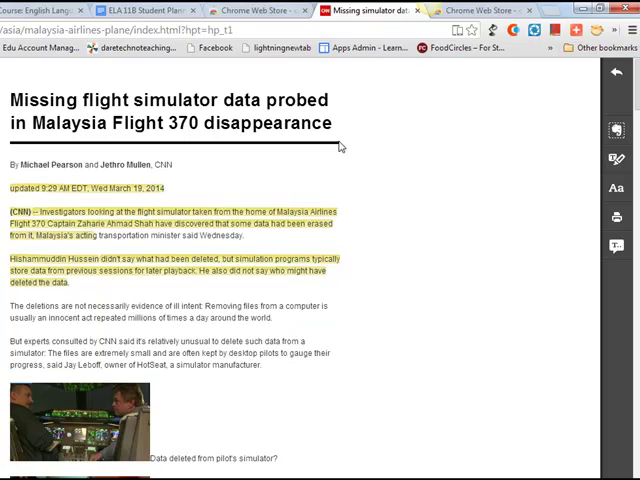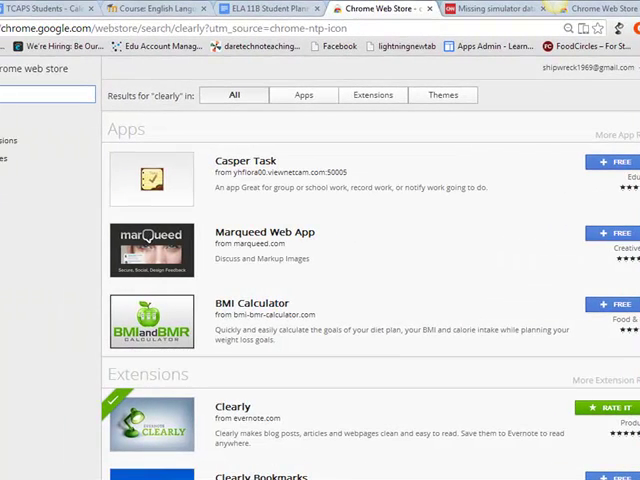Great tool, lots of power, great adaptability and customization. I strongly recommend you getting Clearly as an extension from the web store. Again, go into the web store, type in the word Clearly, add that extension, and I think you'll be much happier, and your kids will be too, without all that distraction.